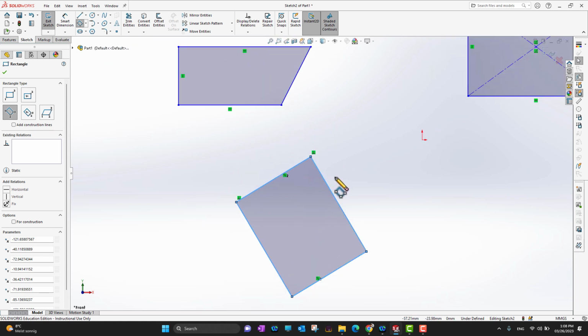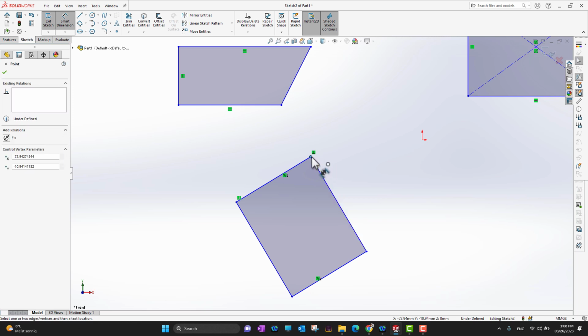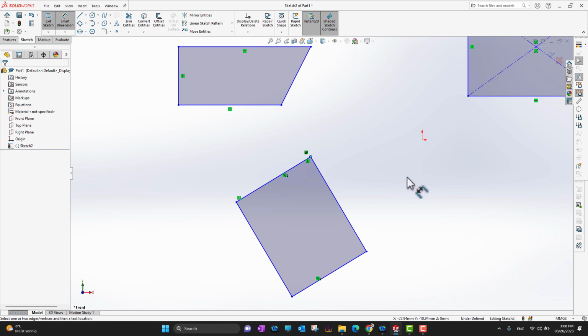And if you want, you can give some dimensions, or if you want to rotate this line, you can just select a point here. And if you want to rotate this rectangle, I can select this point and go into the feature manager, and there is an option: I can fix this point. So this point is fixed. So now if I want to move this rectangle, I can move wherever I want.